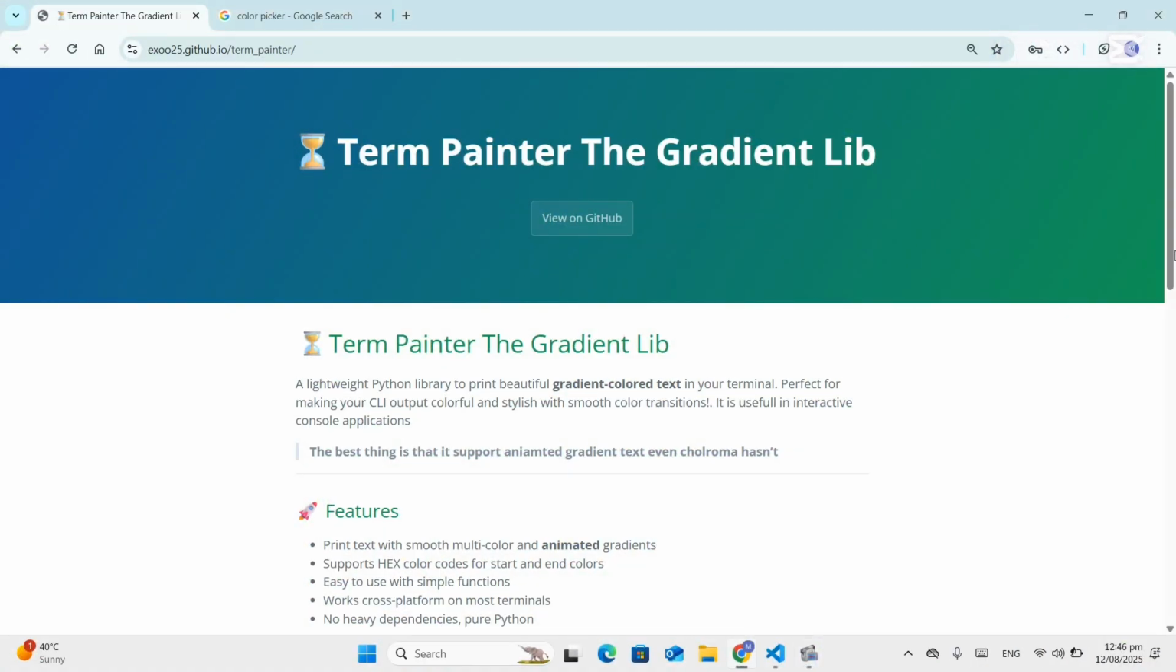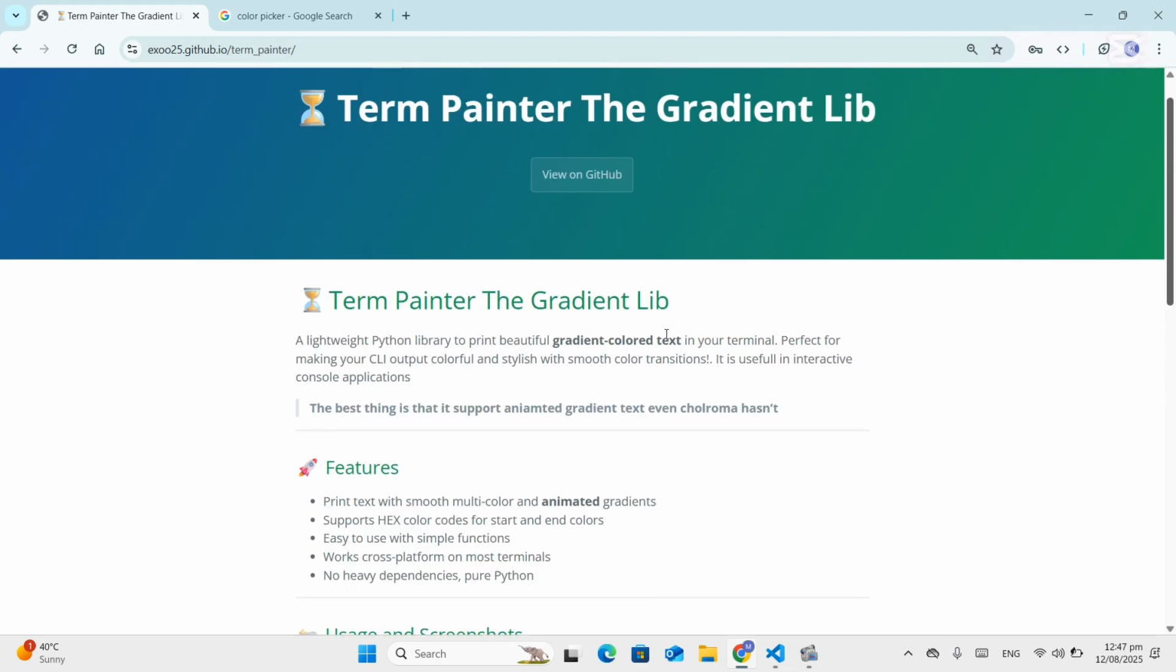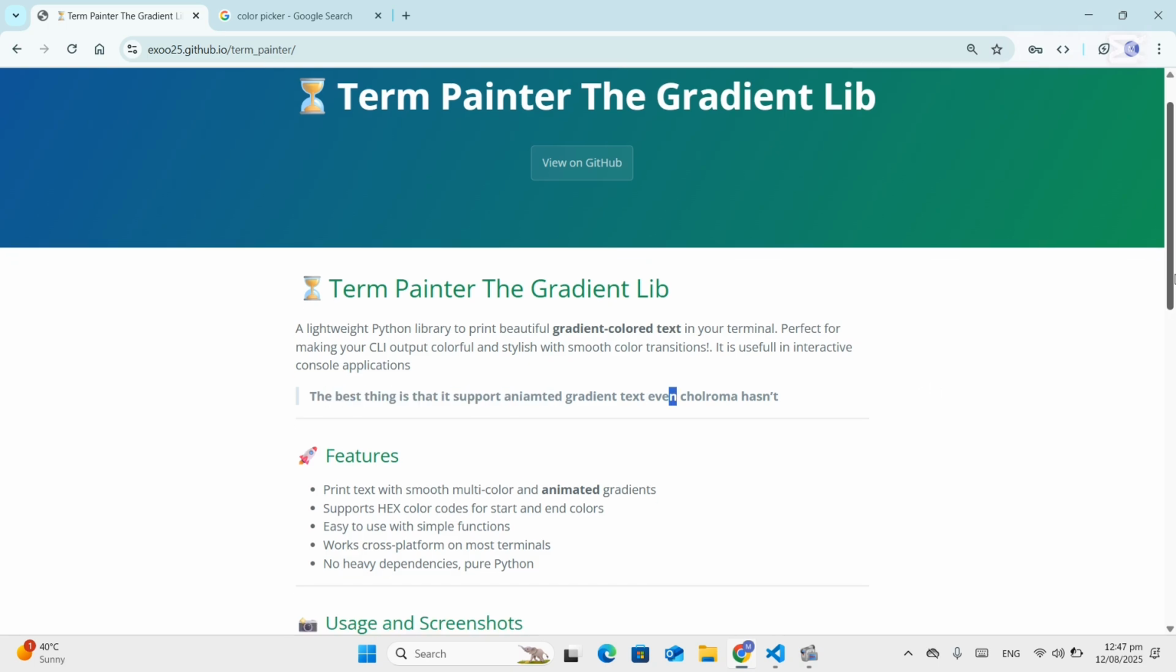Today, I am talking about a library that I recently made, known as Tone Painter. It's a gradient library used to make colored, styled, gradient text in your terminal, or you can say CLI, or console, or whatever you call it. The best feature is that it supports animated gradient text that even Colorama doesn't. That's a cool feature you can use.